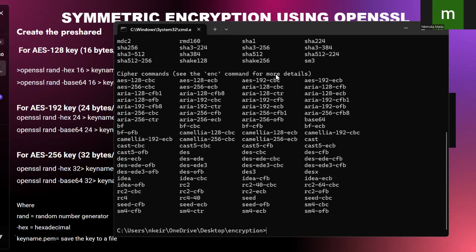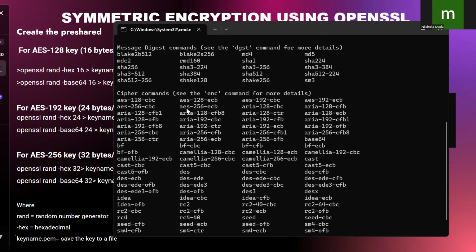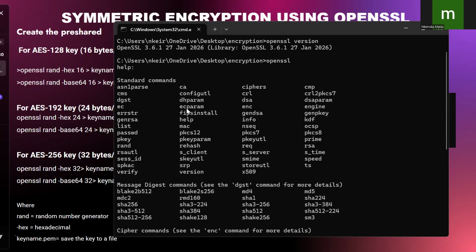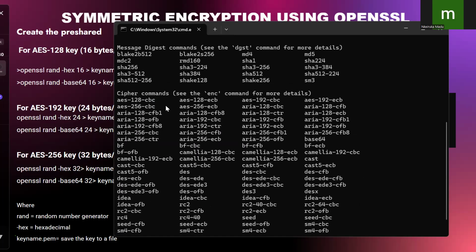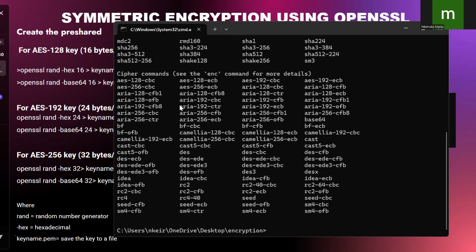So when you do OpenSSL, it will show you some of the ciphers that are available and the beginning of the commands. Here you see, let me go down to the ciphers. Here you see we have SHA-256, SHA-3512. These are all for digest and hashing. But for encryption, you have AES 128. You have ARIA. I don't think anybody uses ARIA these days. Like I said, we're going to be using AES a lot.